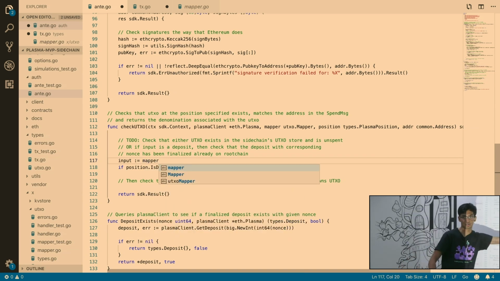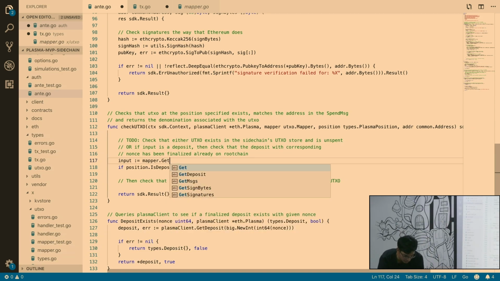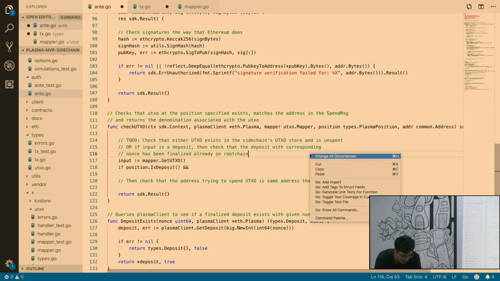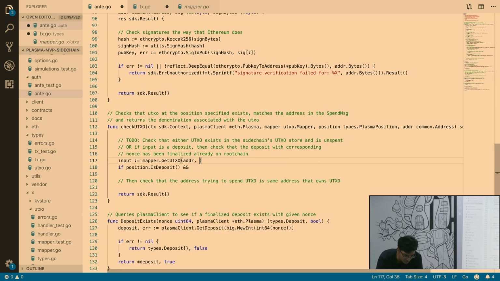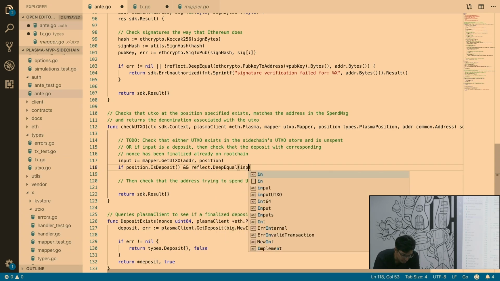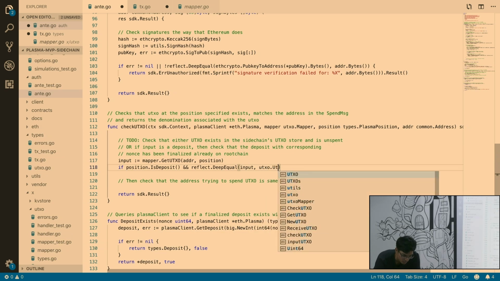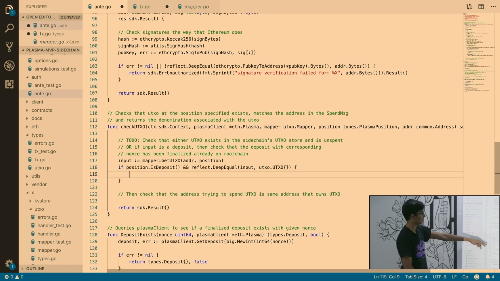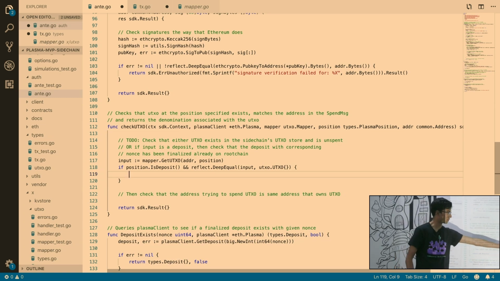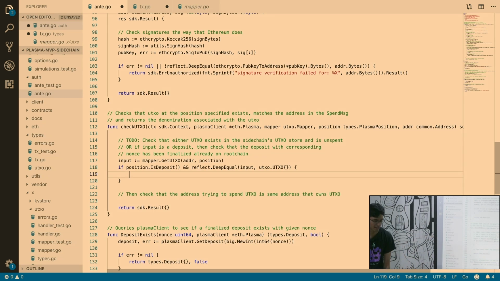what I would want to do is, I'm given the UTXO mapper that I showed you earlier, right? So what I want to do first is get the UTXO from my blockchain store. So for that, to get UTXO, I pass in the address and the position. And so what I want to do here is check if the position is a deposit. What this does is just check that the position is a deposit and it doesn't already exist in my blockchain store. Because if the UTXO doesn't exist, it'll just return this empty UTXO struct.